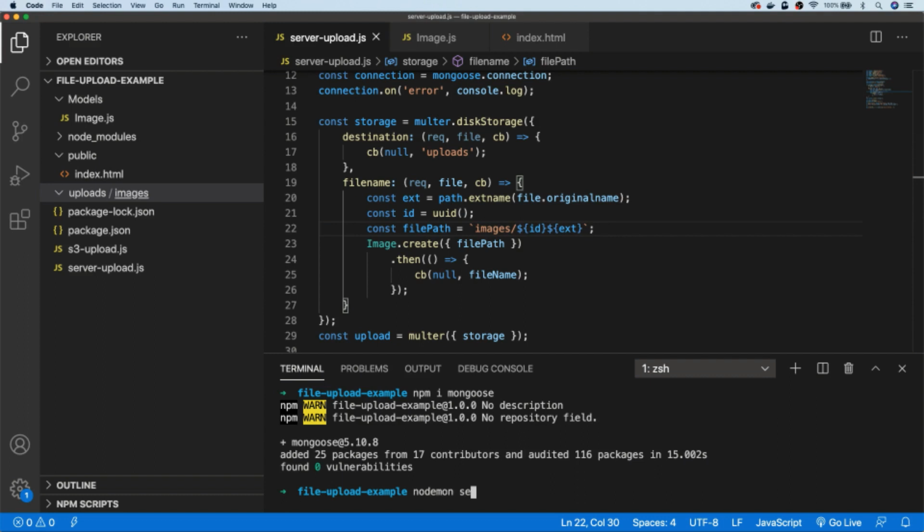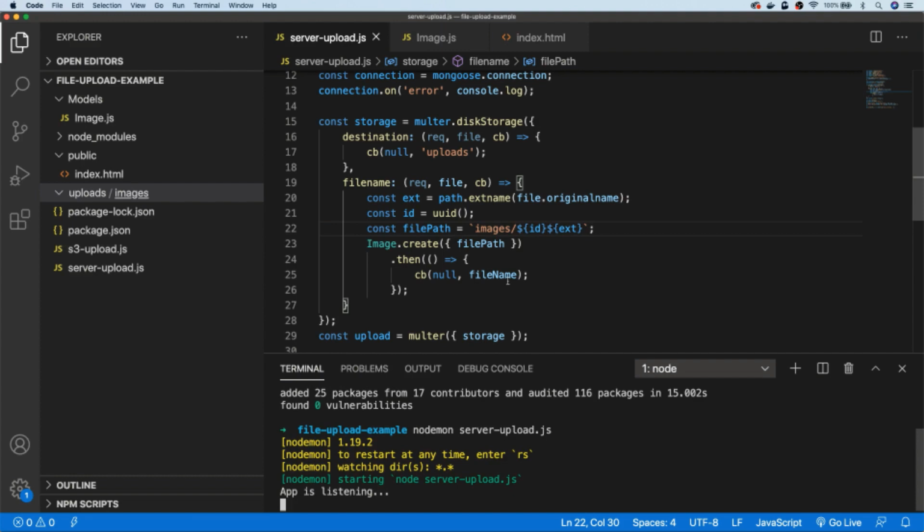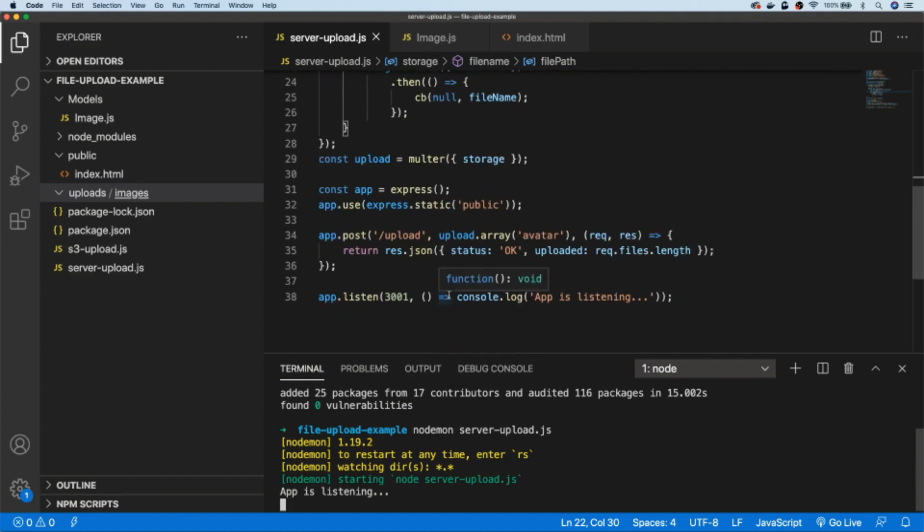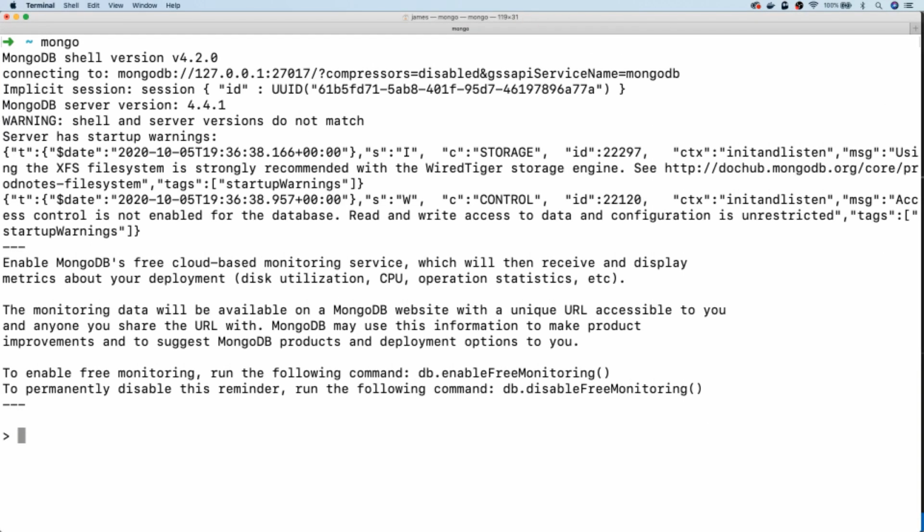So let's run the server upload script just to make sure there's no errors. So our app is listening on port 3001. And before we test this upload, let's just actually get a connection to Mongo so that we can check that our image data has actually been saved into the Mongo database. So let's head on over to the terminal and get a new instance of Mongo just by typing in Mongo. So in our database, there should be a collection called images. And if we put a find command in there with an empty search object, we should find that there's nothing in there, which makes sense because we haven't uploaded anything yet.